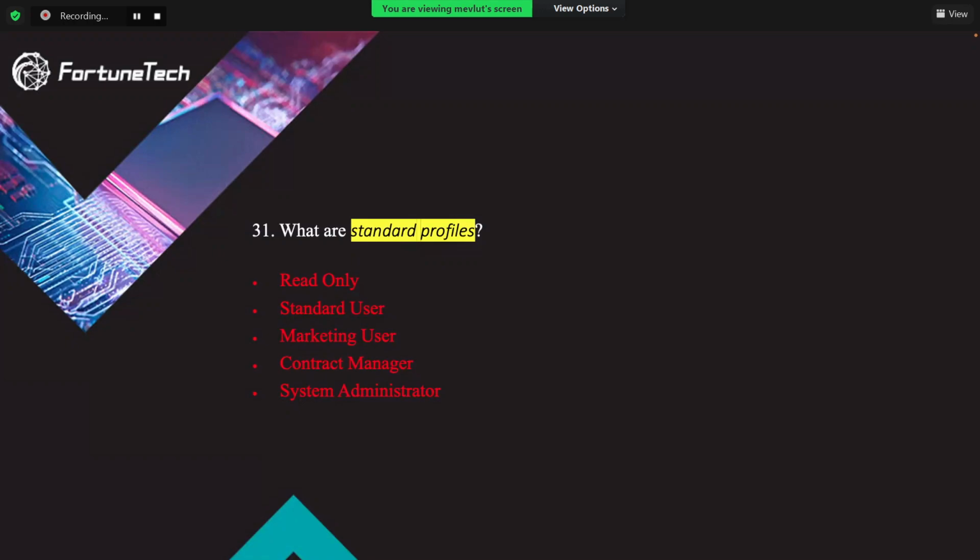Okay. So the next topic will be the role. What is a role? How can you explain the role inside Salesforce, and how can we go through the role?